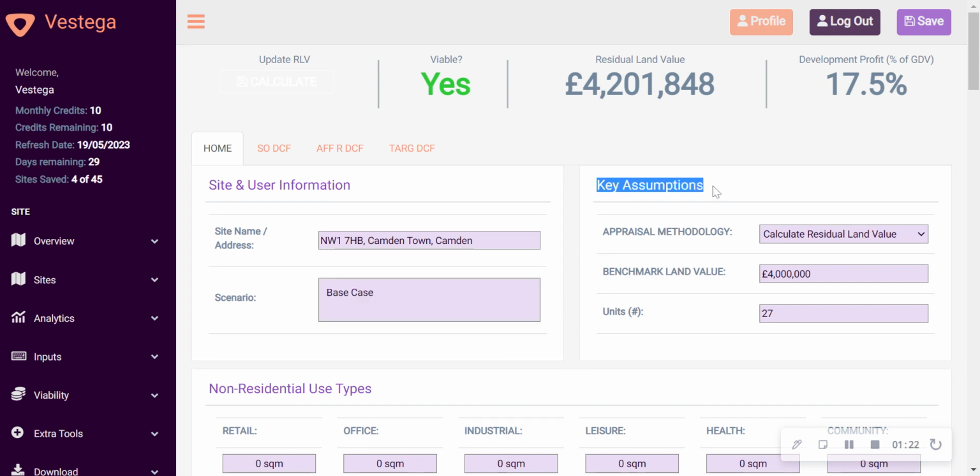And if we go to the key assumptions table, we have the appraisal methodology. It's defaulted to calculate residual land value, which quite literally means that the profit assumption is fixed, and then the residual land value is calculated as an output. But you can actually reverse that, where if we calculate development profit instead, it will basically take the £4 million benchmark land value as the land value and then calculate what the profit is as an output. But for the purposes of this video, we're going to keep it at calculate residual land value.